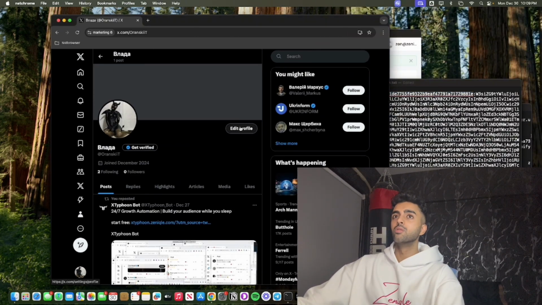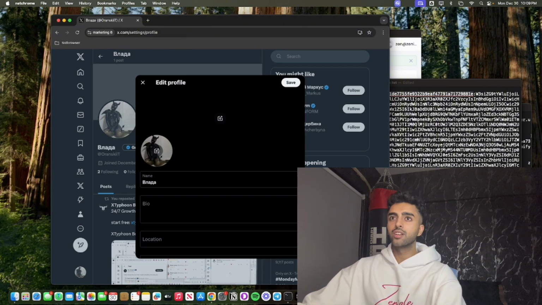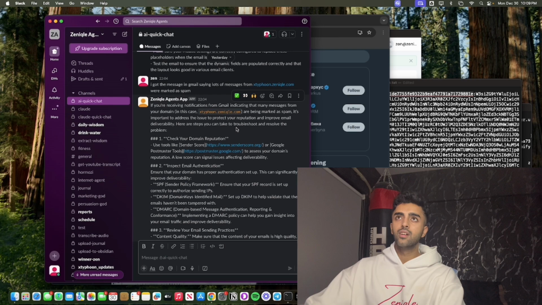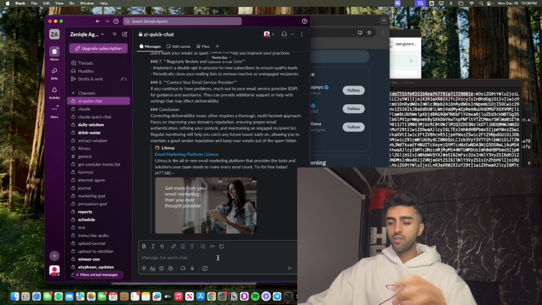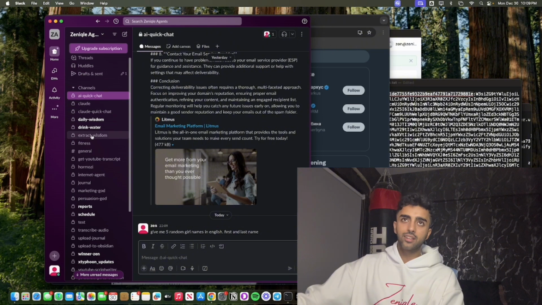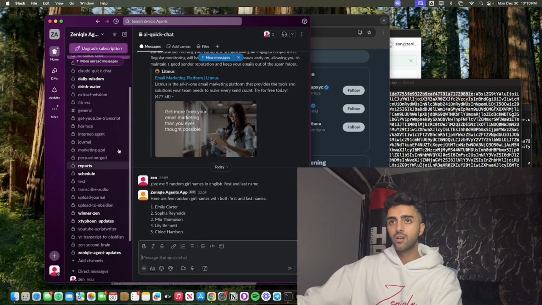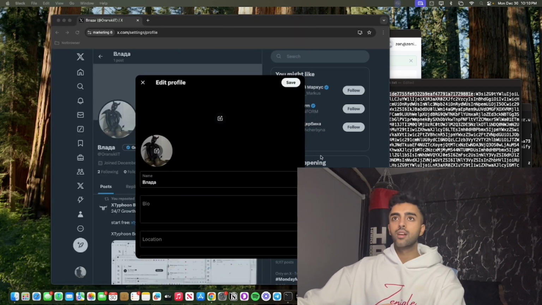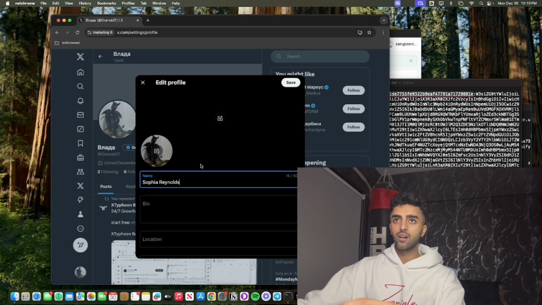Now what you're supposed to do is edit the profile. You change it, let's say you go to ChatGPT. This is my own AI agent, so I can just write over here, give me 5 random girl names in English, full first and last name. I like to do this because it's my personal AI agent. Let's say Sophia Reynolds. Seems nice. Now you just change the name to Sophia Reynolds.